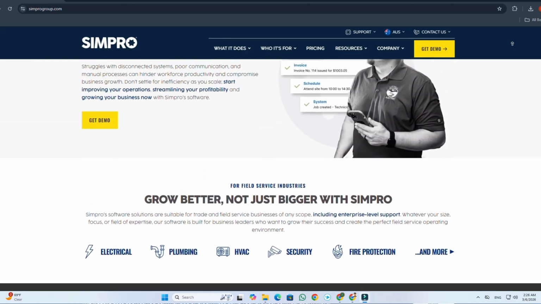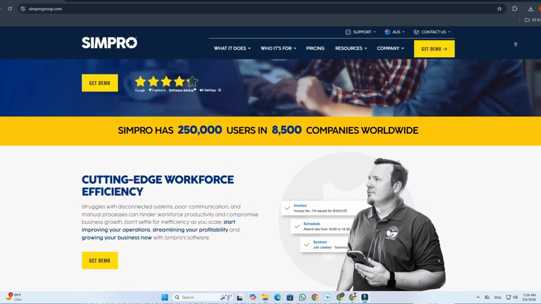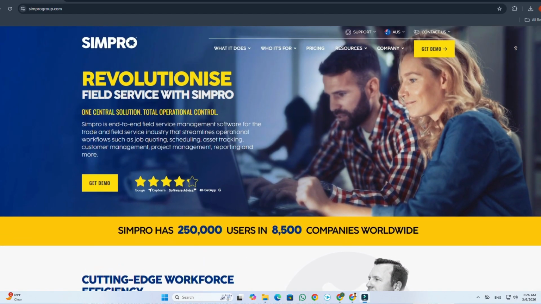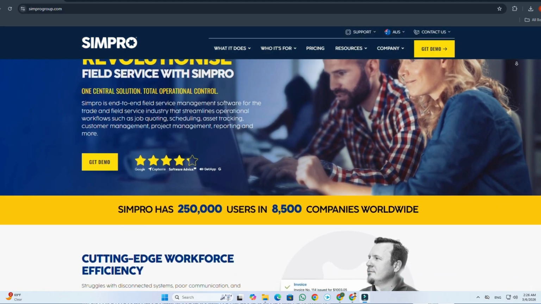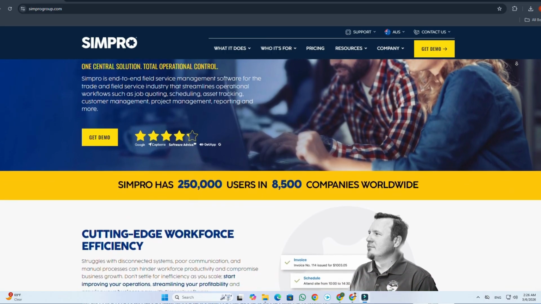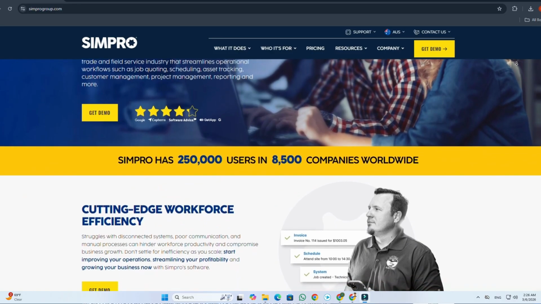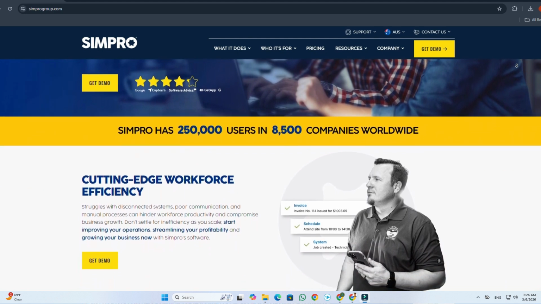By utilizing these features, you can reduce scheduling conflicts, enhance field team productivity, and improve customer satisfaction. Real-time tracking minimizes downtime, and automated notifications help ensure seamless coordination. With Simpro, your team will always be in the right place at the right time, improving efficiency and service quality.